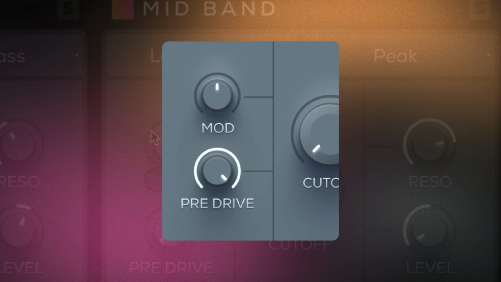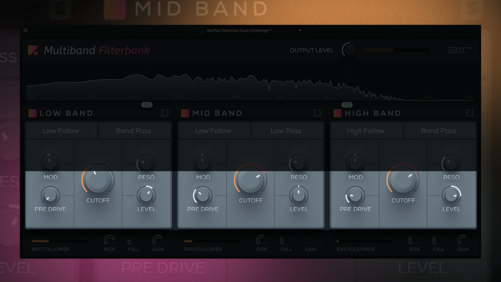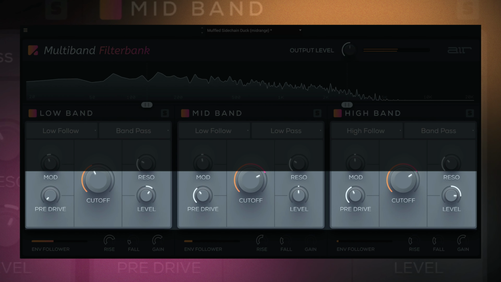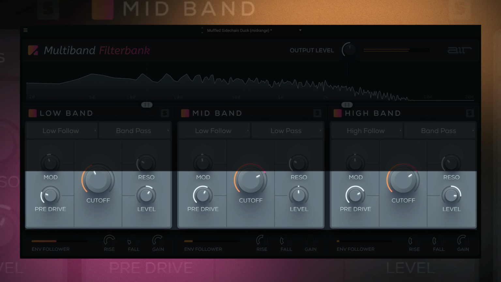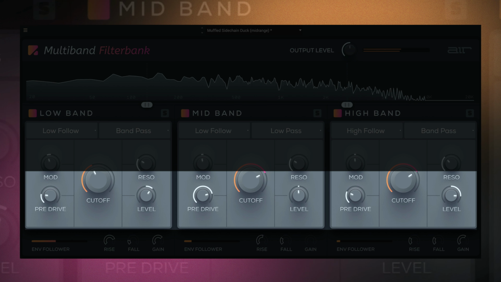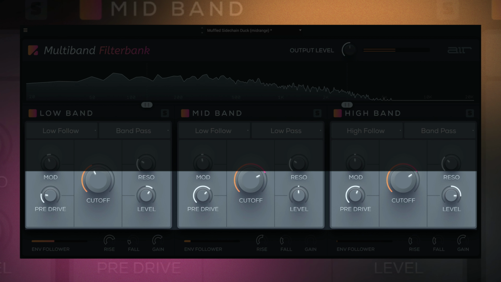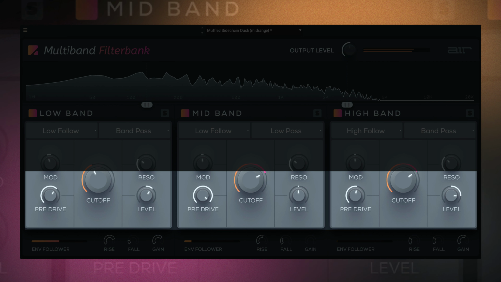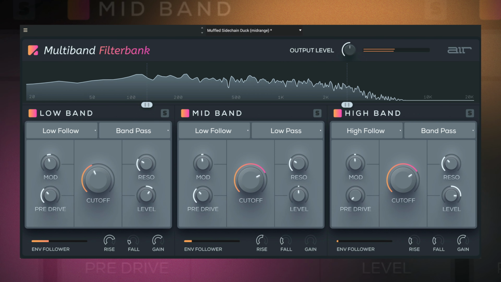The pre-drive saturation functionality found across all 3 bands opens up unlimited possibilities to enhance and bring your tracks and sounds right off the page. With the amount of pre-drive saturation applied to the signal before the frequency band, you can tailor your sound for as much grit and grime as you want. Here are a few audio examples of the pre-drive function in effect.